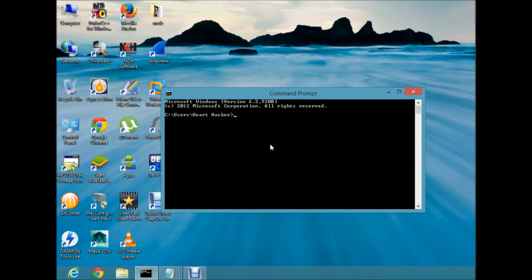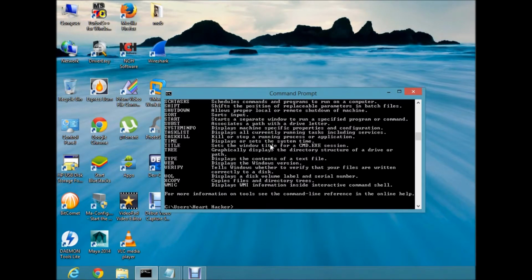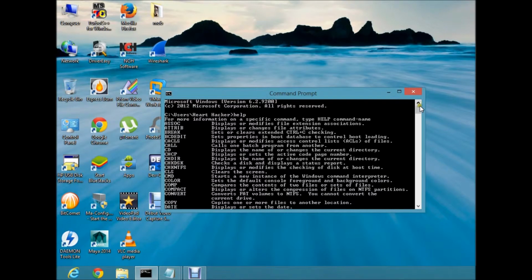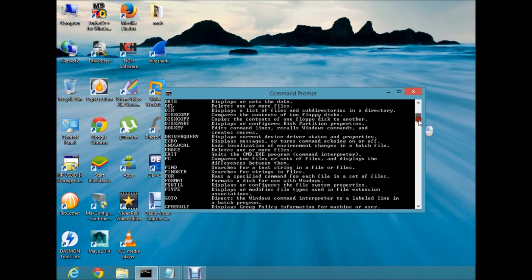Now you can see here, if we want to see all the basic commands, what we will use is help. Help will show all the basic commands for command prompt, and it also gives the description.